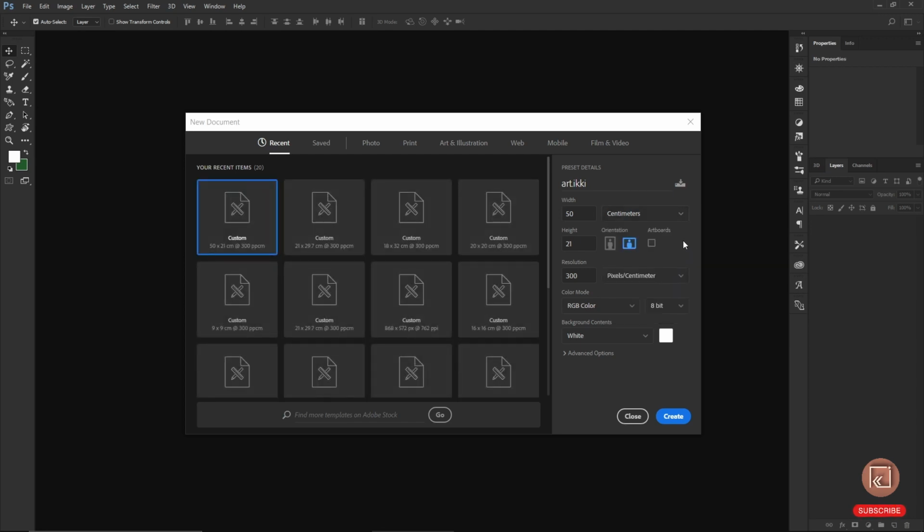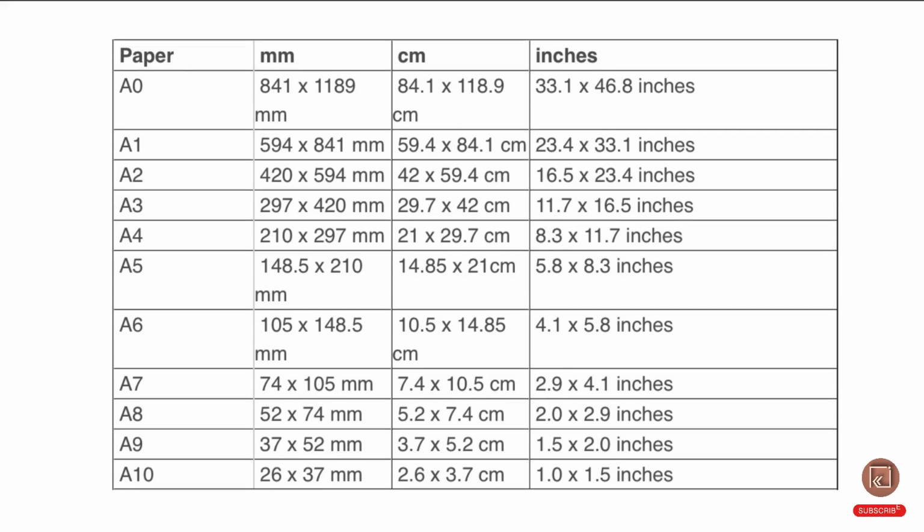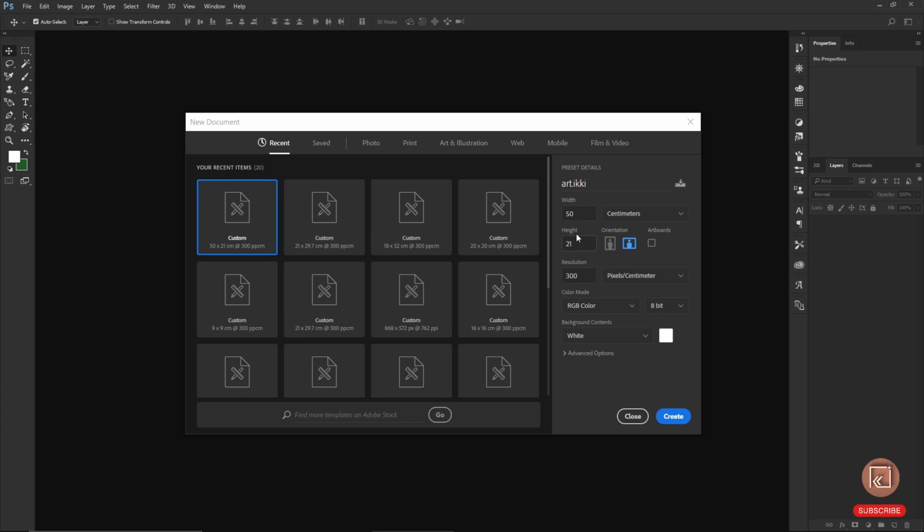So for this document, I'm going to create an A4 sheet size. According to your preference, you can just simply Google the dimension of the sheet size, whichever you want to create, like A3, A4, A0 or whatever. So I'm going to create an A4 sheet size. So let's just keep it 29.7 and then height 21.